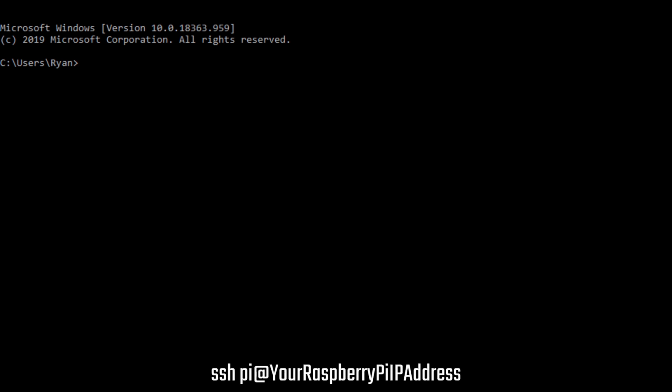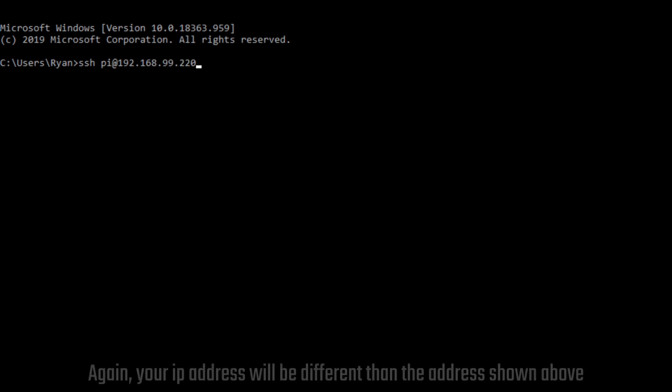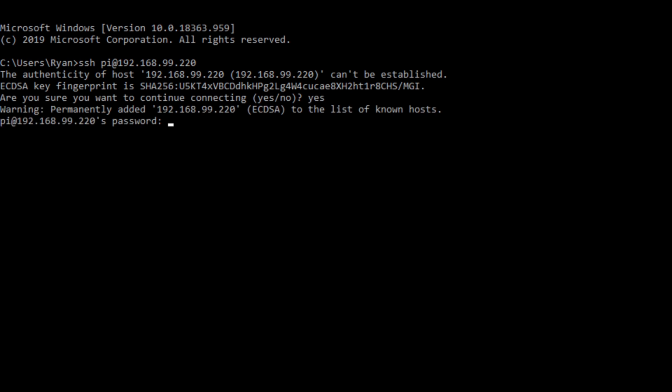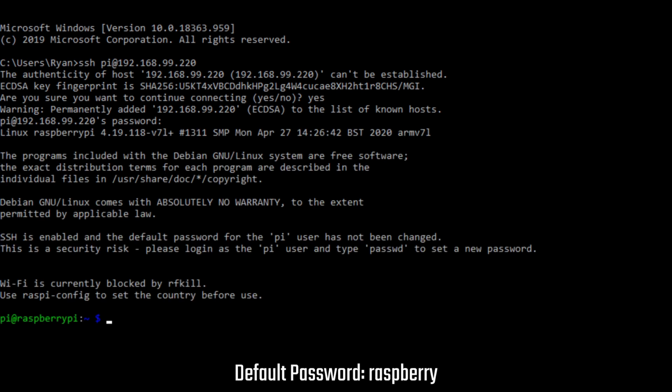With Command Prompt open, we're going to type SSH space PI at, and then the IP address that the Raspberry Pi currently has. We'll get a little warning saying that the authenticity of the host can't be established, and we're just going to go ahead and type yes to continue connecting. Next, we'll be asked for a password, and we're going to enter the default password, which is Raspberry. Once we're logged in, we're going to change the default password using the passwd command.